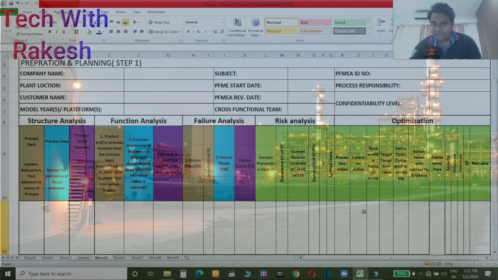After taking action, your severity, occurrence and detection will change. So here the new severity, occurrence and detection will be written. After that, you have to calculate AP like H, M and L. The last column is for remarks. In remarks, if you have any extra information, you can write it here. So guys, this is the brief about the new format of AIAG VDA PFMEA.